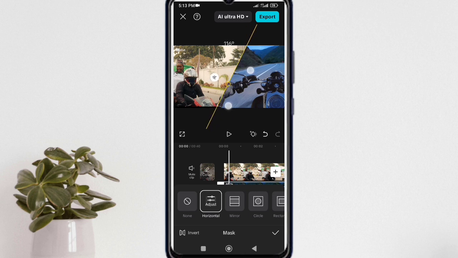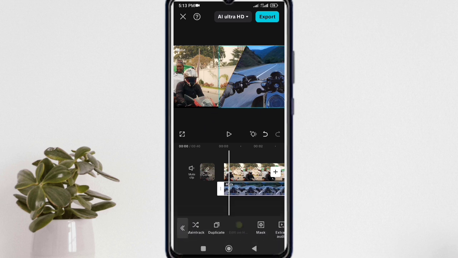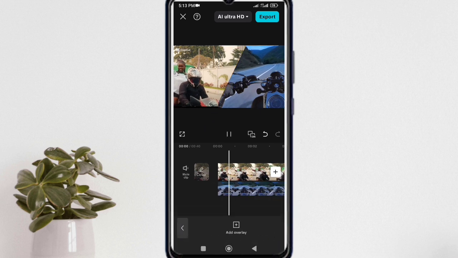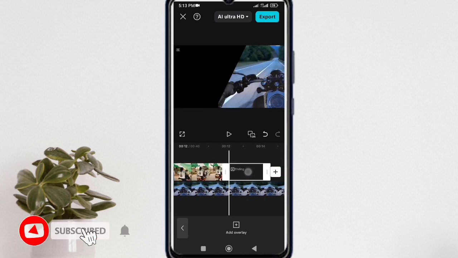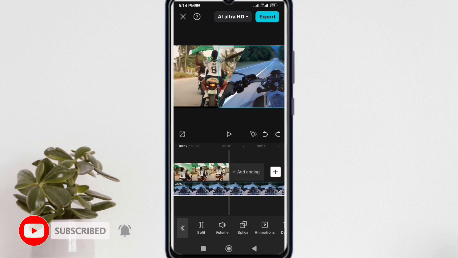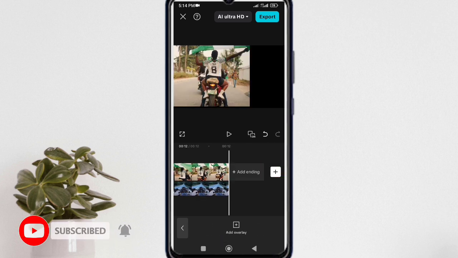That's perfect. Now I'll press the tick and you can make further edits or save it. Now I can play it back, and that's exactly how I want it to be. After completing the process, cut the extra layer if you have one, and export the video.